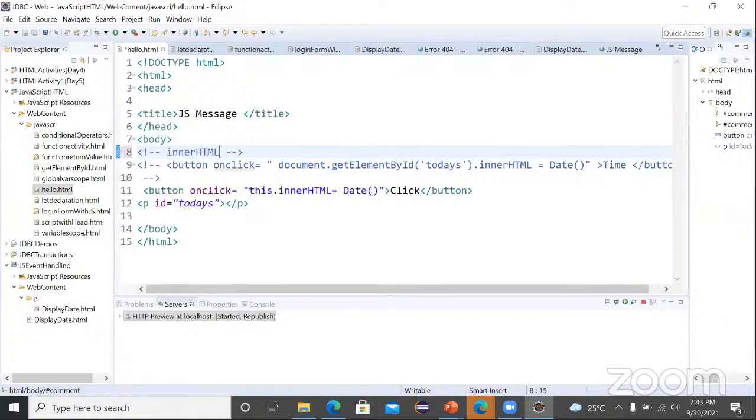Inner HTML. The inner HTML property sets HTML content, the contents of elements on a web page.